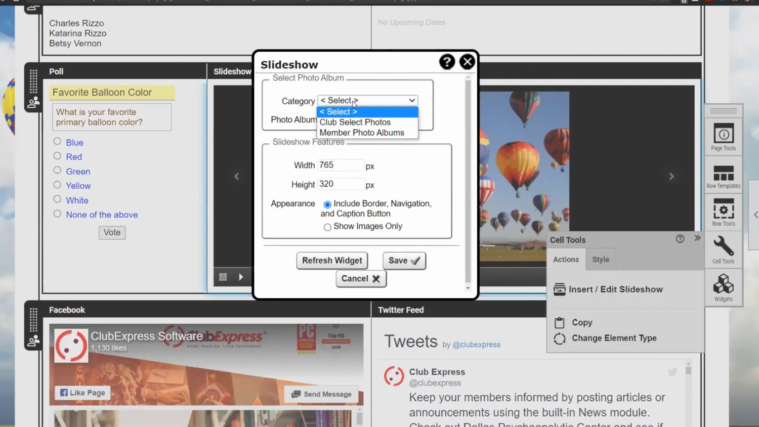Now, if I take a look at the insert edit option for the slideshow, I, of course, can choose my photos from the photo albums that I have configured. So we'll go ahead and select one of those photo albums. And then at the bottom, originally, we were including that border, so that black border that you see around the photos, the navigation options, and all of those buttons that you see.